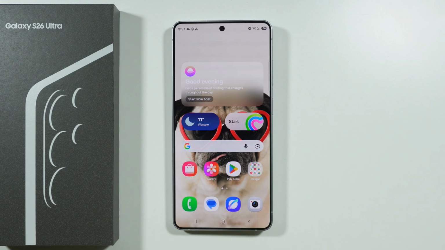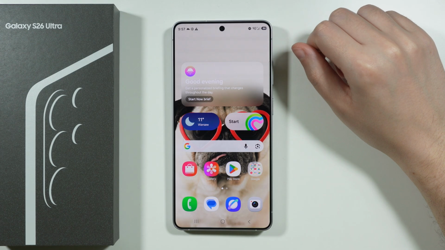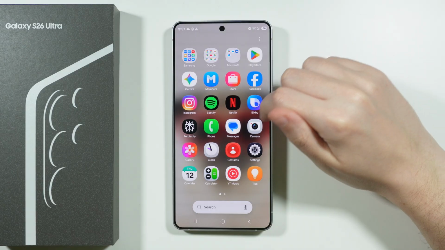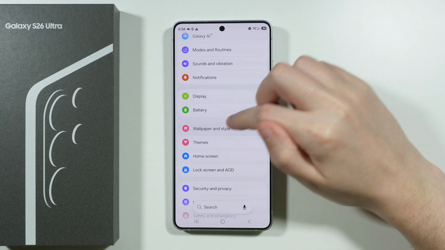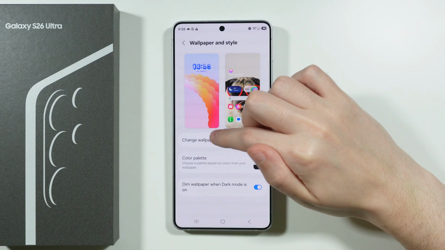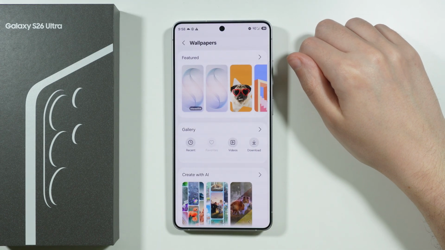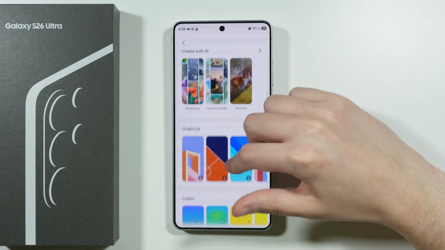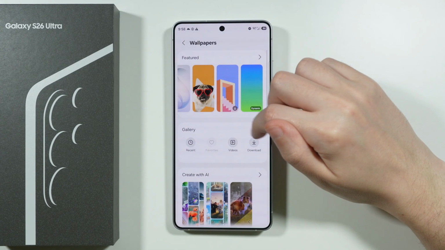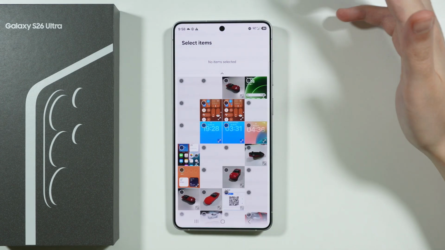If you want to change wallpaper on a Samsung Galaxy S26 Ultra, first of all, we can go to Settings. Over here in Settings, we're going to proceed to the Wallpaper and Style, and then over here we can tap on Change Wallpapers. Now in here we can find a couple of different options that you can choose from. You can try to find your favorite wallpaper, and you can also choose a picture from a gallery, for example.